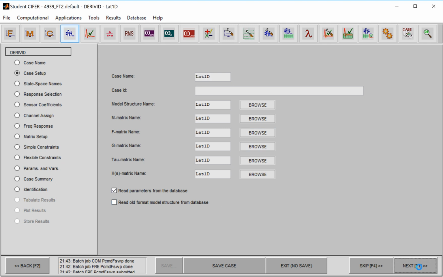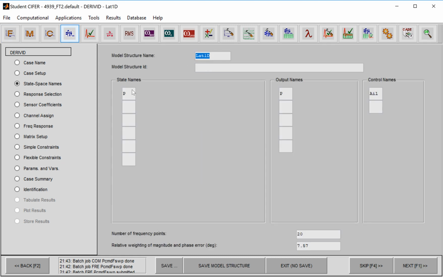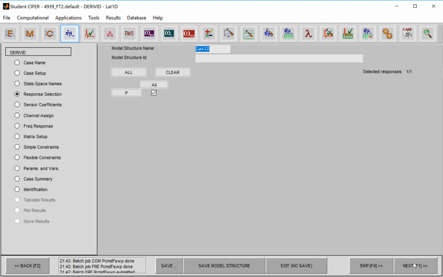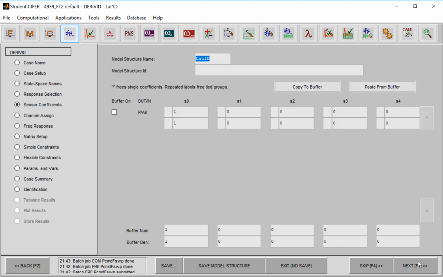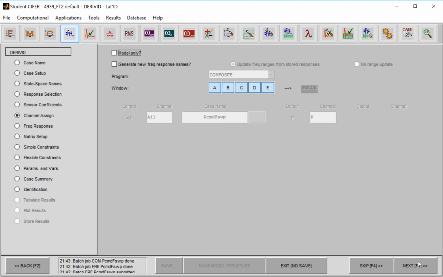lat1d is the name used for all these parameters. The state is P, and the output is P, right? So the C matrix is basically 1. Controls just has aileron. This is the response selection, so I want the aileron to P model. And then in the next window, actually, sorry, this is the sensor coefficients. Then you have these channel assignments. I didn't do anything here.